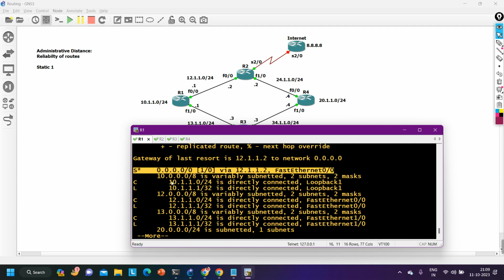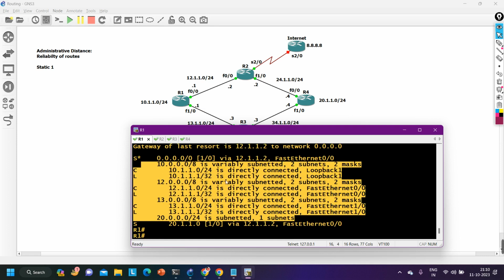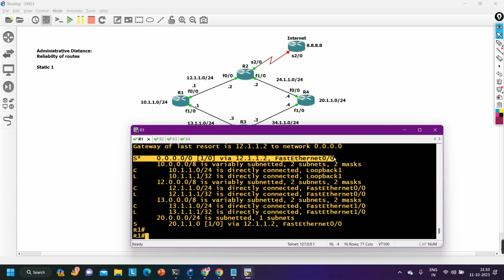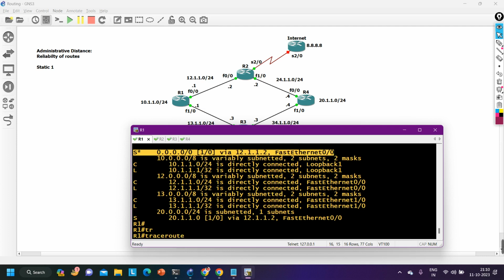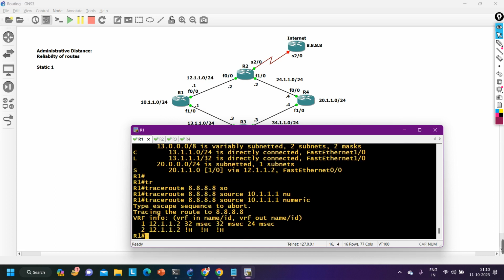But the default route will get preference only when a match is not found in the routing table. The router will first check the routing table entries. Because this is the last resort, only if there is no entry available in the routing table is the router going to use the default route entry. Now what will router 1 do? Router 1 will forward the traffic to router number 2. If I do, let's say, a traceroute to 8.8.8.8, and the source is, let's say, 10.1.1.1, numeric. See, router 1 is forwarding traffic to router number 2, and from router number 2 there is no path available.